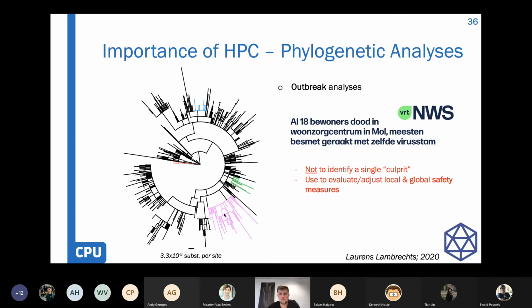One of the biggest ones was in Belgium, in one of the healthcare centers. And this analysis, I would say, don't use it to point to one culprit, because that's not why we should be using these kinds of analysis. But it can really be used, and it's really important, to evaluate and adjust local but also global safety measures. That's what is happening at the moment with the Delta variant, where many countries are changing their regulations to not have people accessing places where there's a lot of prevalence of the Delta variant. So this is really based on the sequencing efforts done worldwide.